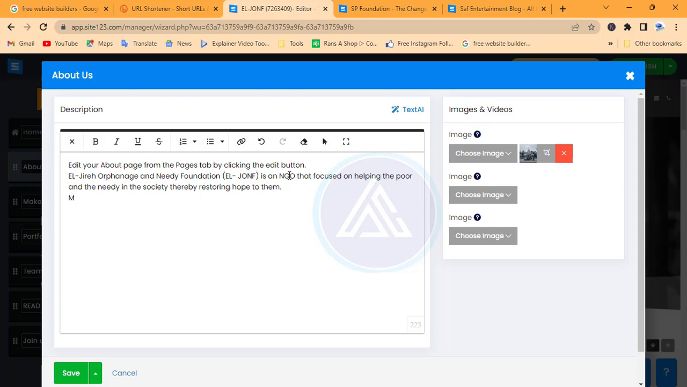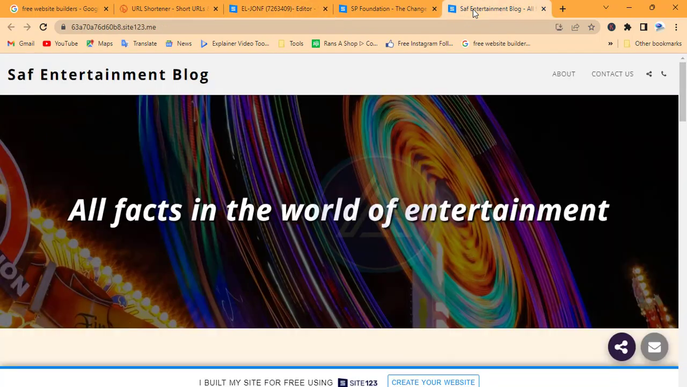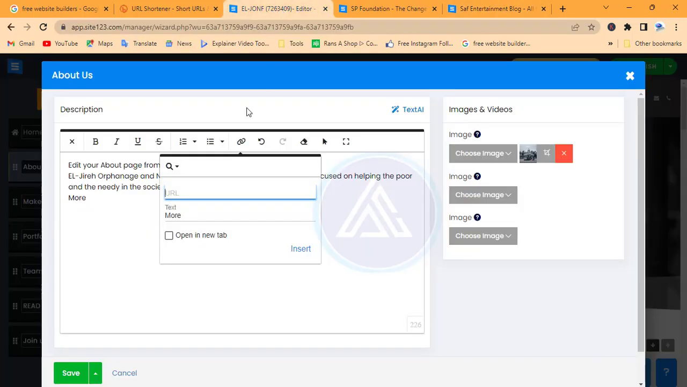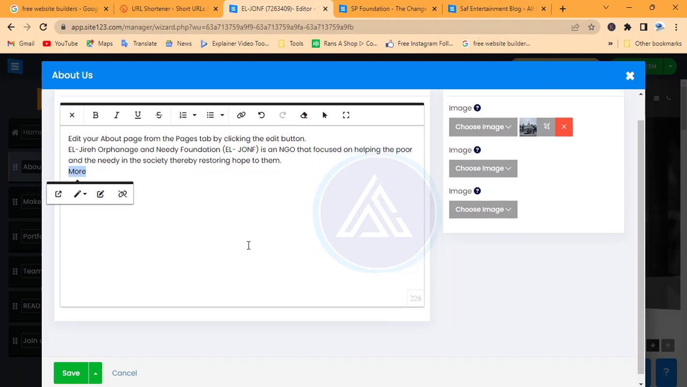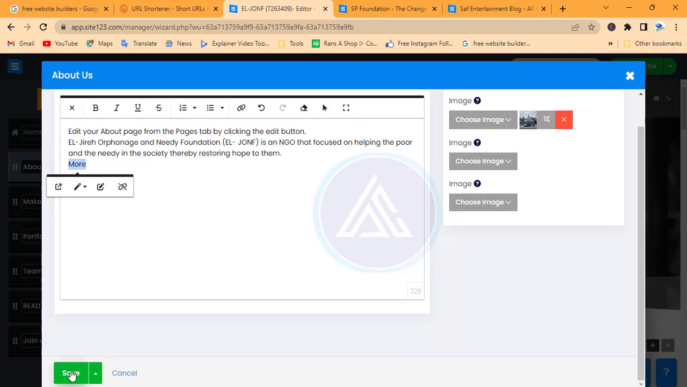Let me say more, then you highlight on the more, click on this, then you insert the link. So when they click on this link, it will take them to that particular page. So let me copy this one, the tutorial I made on blog. Let me copy that link and then come and insert that link here. Click on insert. So when they click on this link, it will send them to the entertainment blog we created. I hope you understand the concept. So you just go through, clear whatever you want to do. When you are done, just save.